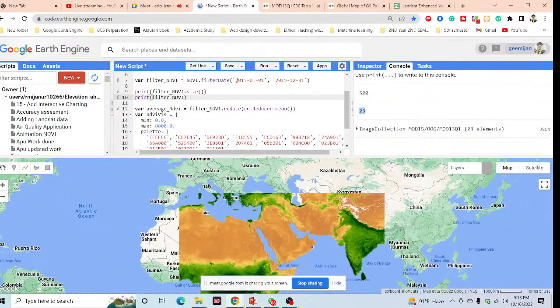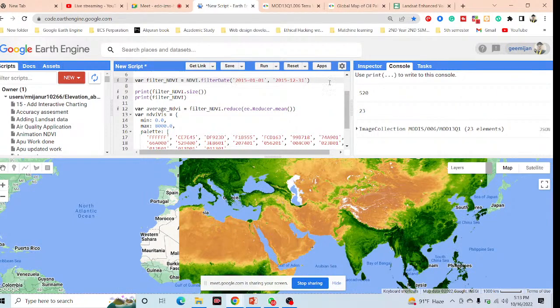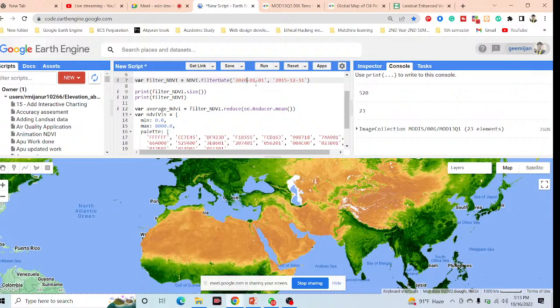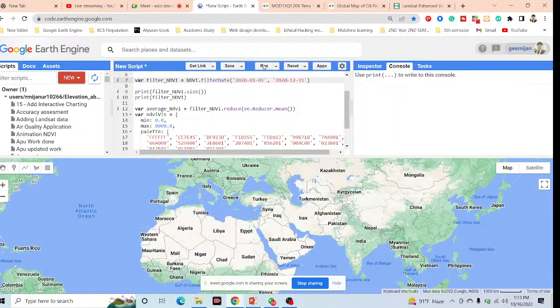Okay, it's depend on your time period. Suppose you want to create the NDVI map for 2020, you can simply select here the 2020 1st January to December 31. I simply click to the run. So now you can say I can get the map for year of 2020 of the NDVI.